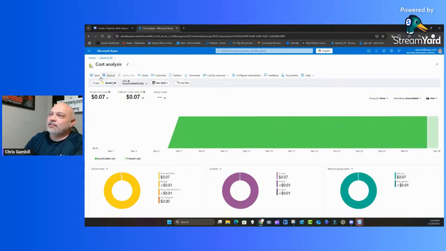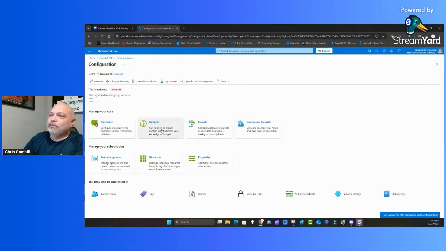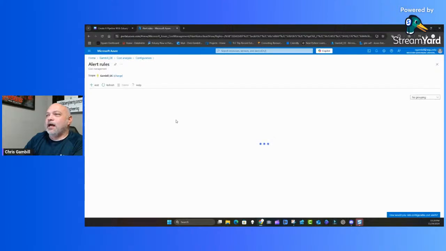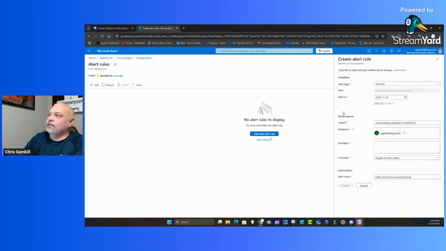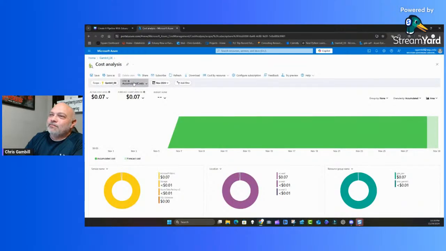But there's a ton of things that you can do to configure your subscription, to look at your budgets, and you can see your managed subscription here. You can also create alerts when you hit different thresholds. You just go into alerts and create an alert type, whether it's an anomaly, well, I can't say that word tonight, or an error, then you can create that alert.